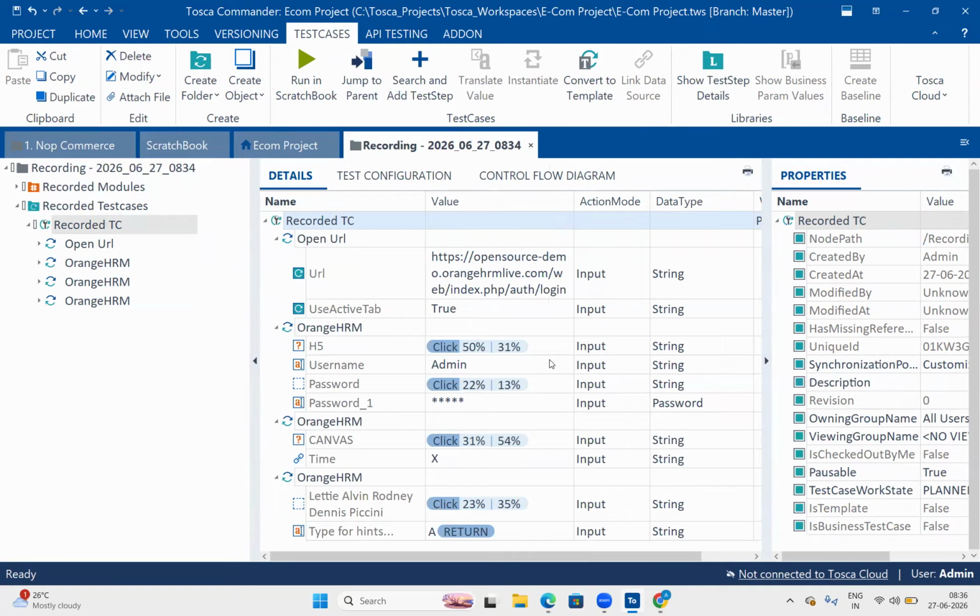Clear the recording feature. We cannot use this in real time. Why? Because every time it is creating the component folder. So if 10 members are working, it creates 10 component folders. Unnecessarily, within the project level, we are adding a number of component folders. To avoid that, we just ignore this recording feature. Clear?